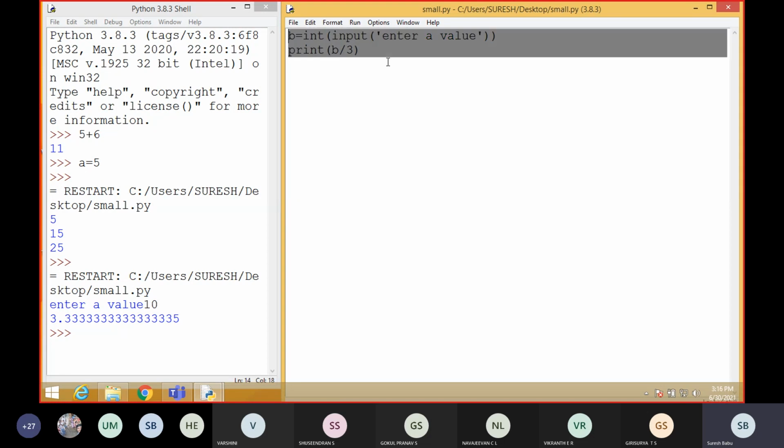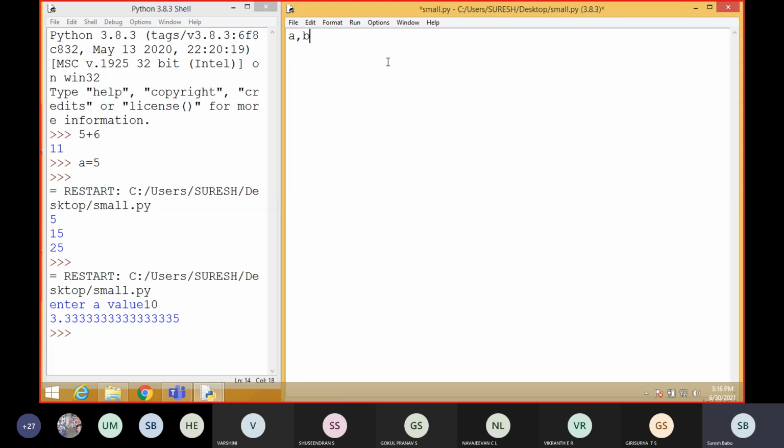Okay, the next one. a comma b equal to 20 comma 30. What is the meaning of this statement? Sir, a is equal to 20, b is equal to 30. Yes, very good. Like this you can do it for as many variables as you need: c comma d comma e comma f equal to 1 comma 2 comma 3 comma 4. That is 4 variables, 4 values. The first value will be assigned to the first variable, the second to the second, the third to the third, like this. Positional matching will happen.